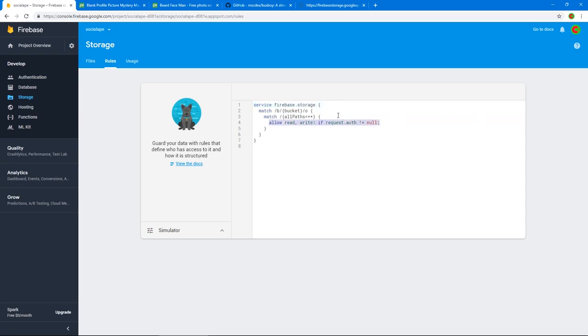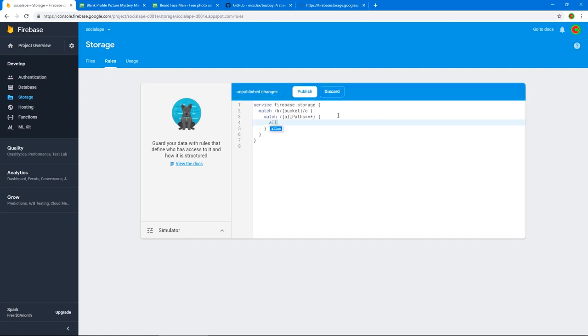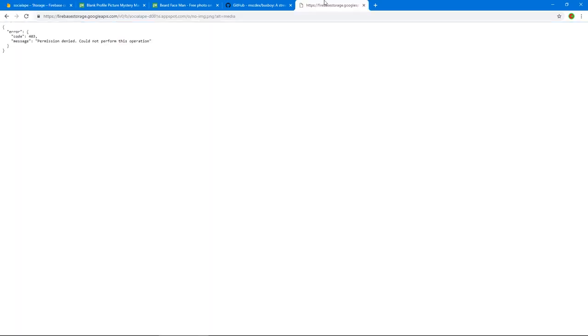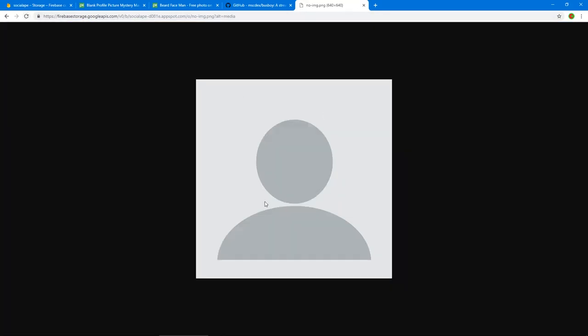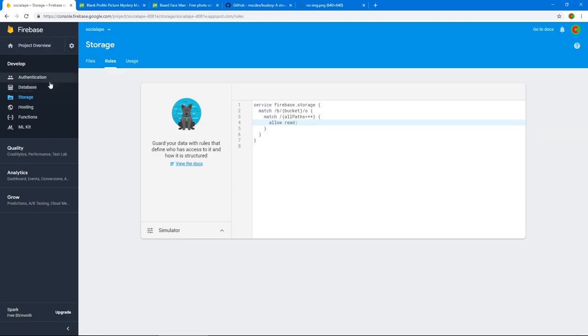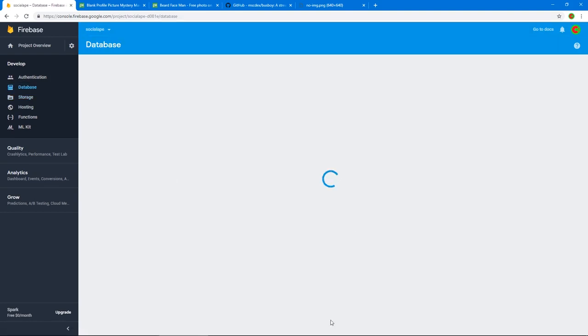But we're not using the client library. We're checking the authentication through cloud functions. What we can do here is allow read. By default this will not allow write, it will only allow read, which is not a problem for us because all the files that we're storing here are just user profile images, which are public anyway. So let's do allow read, publish, and it's published. Now if we refresh, there we go, we see that image.